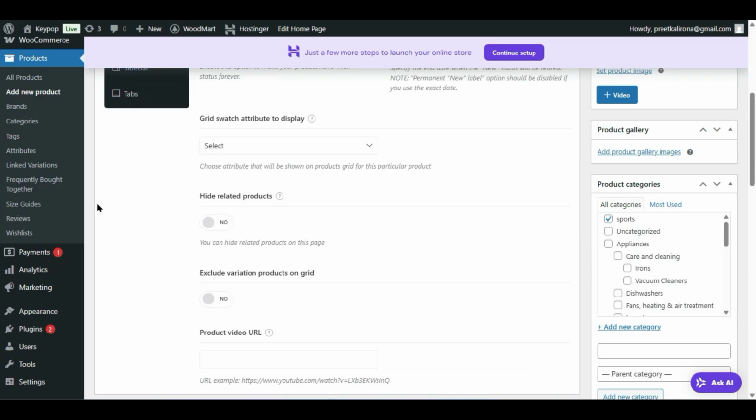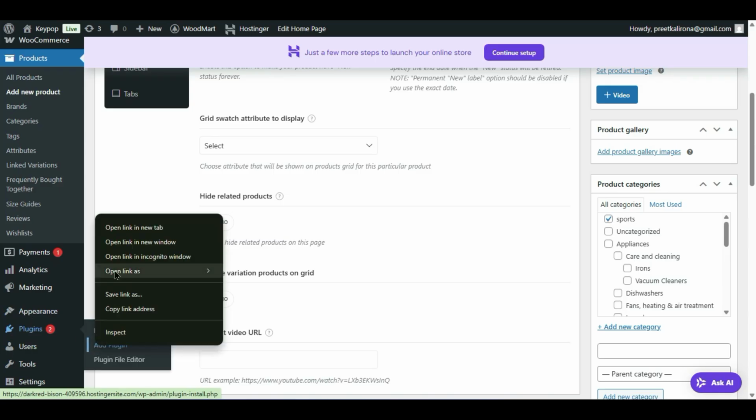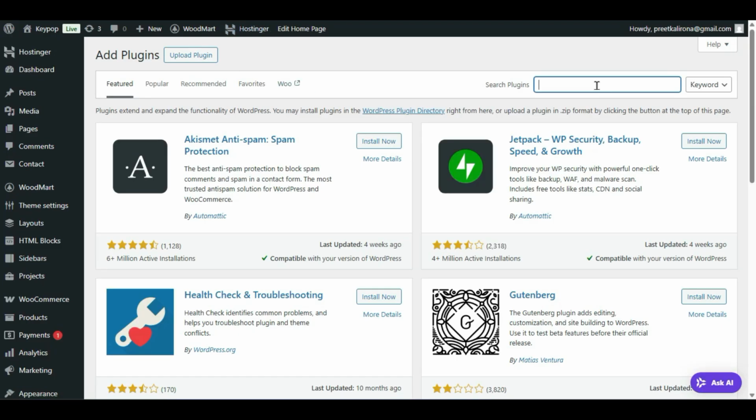Now let's go to Plugins, Add New Plugin. Now let me show you some of the external extensions you can try out. Let me search for WooCommerce here.